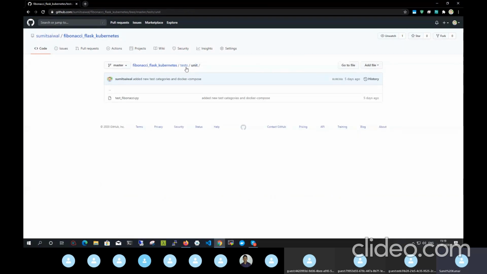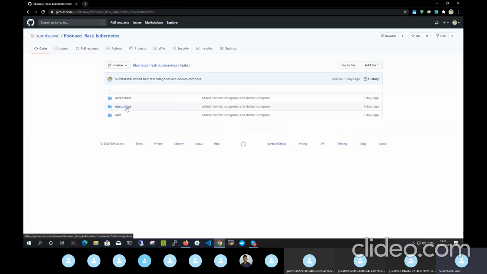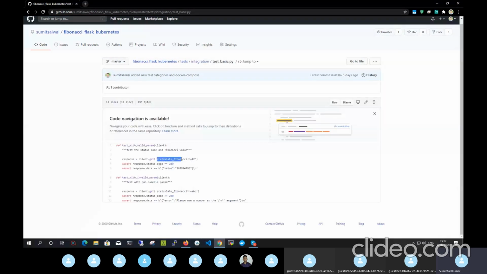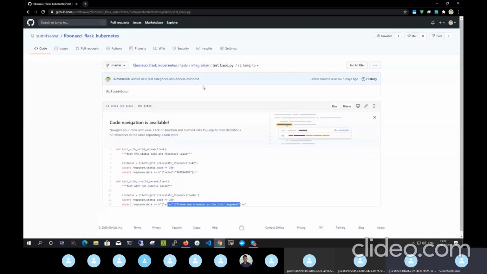And then there are some other tests as well, like integration tests, which don't call the function, so they don't test the function. They test the API endpoint. They call the API endpoint and test if it's returning the proper status code and proper value. And what if a wrong value is entered, do you get a proper error message, and things like that.